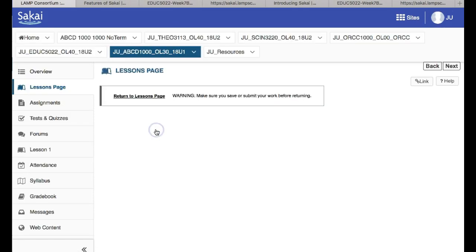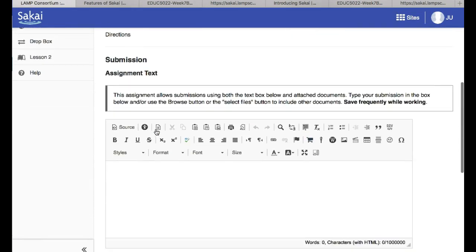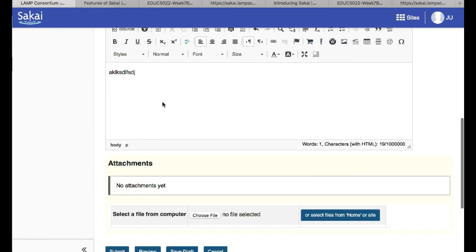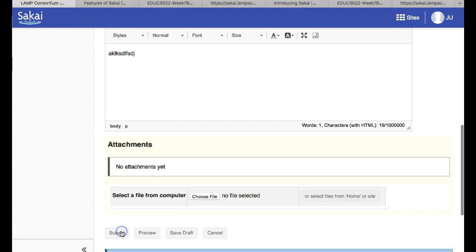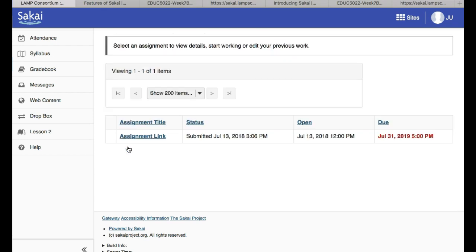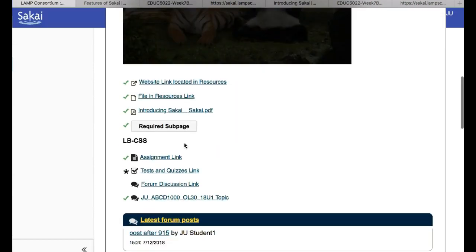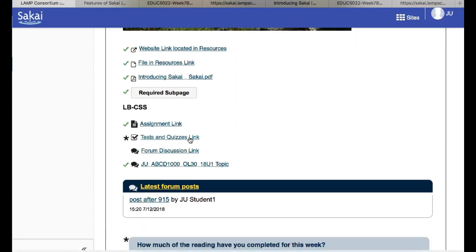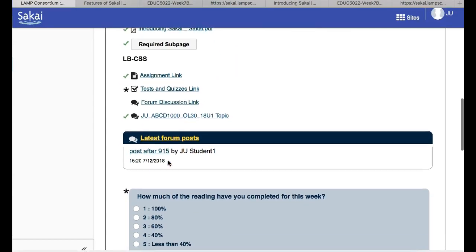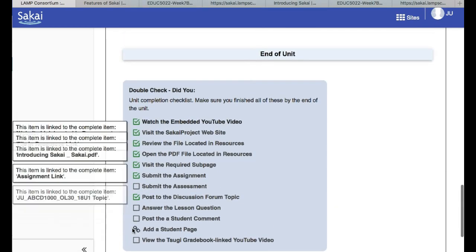There's an assignment link, so as the student, I can go through and do my assignment, type up my work, and submit it. We'll go ahead and submit that. Then it should take me back to the lesson after the confirmation page. So we can go back over here to the lessons, and you're going to see that that item is checked. We can also do that for the tests and quizzes and other things. And as we scroll down here, you're going to see those items get checked off automatically.